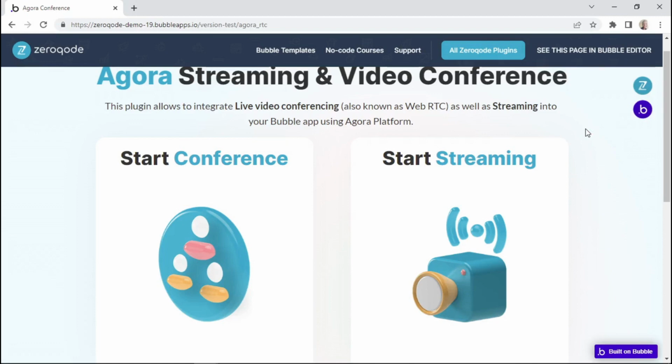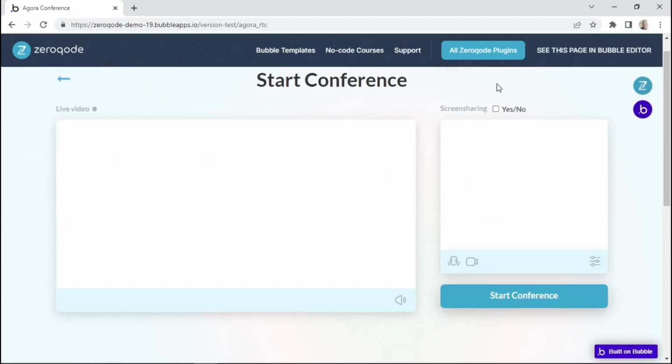So to test out the video conferencing feature, simply click on Start Conference. And then here you can see that we have a checkbox that will enable or disable screen sharing. And after clicking on Start Conference, you'll be able to see your video right here. So that's simply how that works.